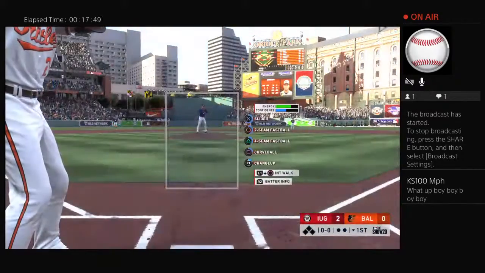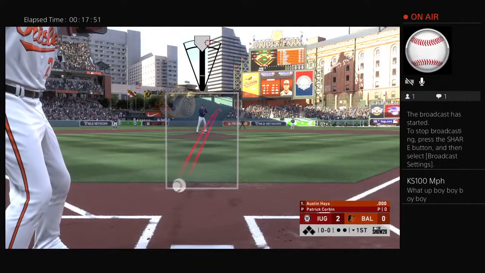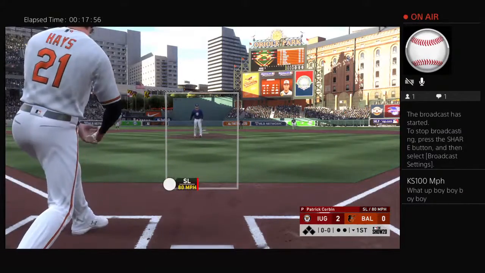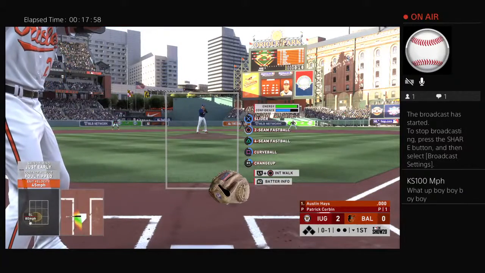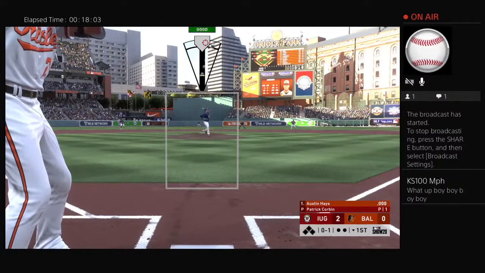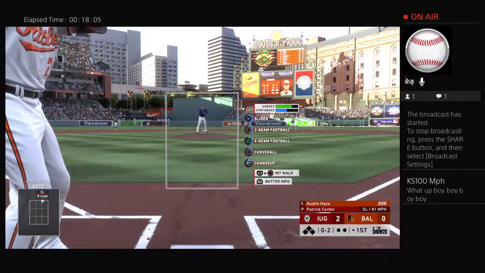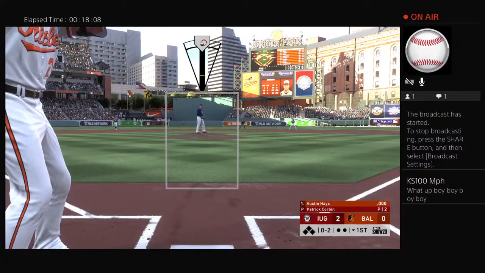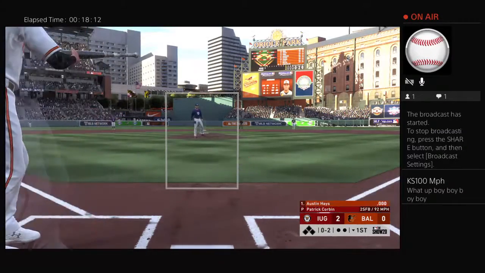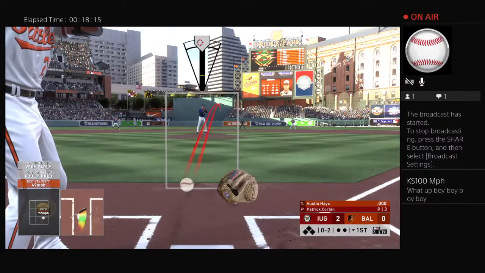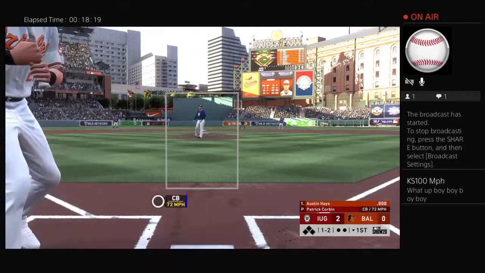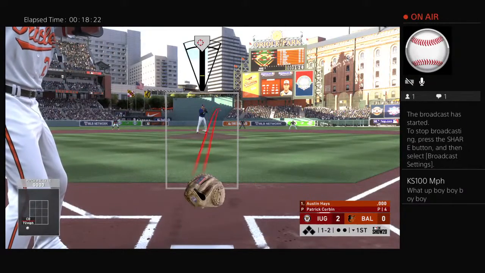Austin Hayes the next to bat. He'll lead things off here in the bottom half of the first. For the Orioles, the pitch. The center fielder, Austin Hayes. Into the windup. Here comes the 0-1. Ball one, taken just off the inside.